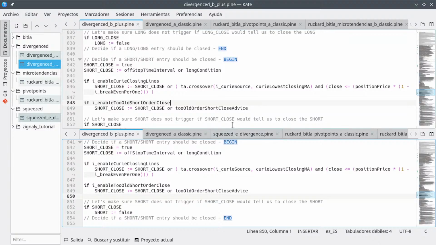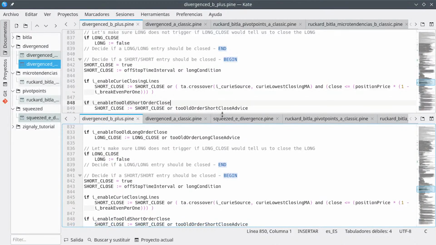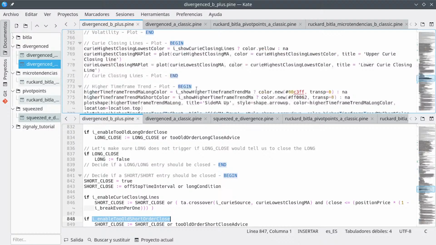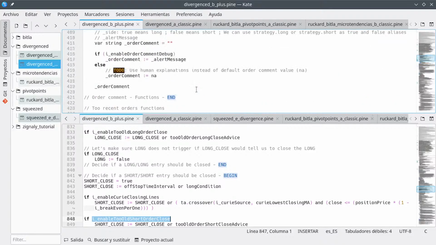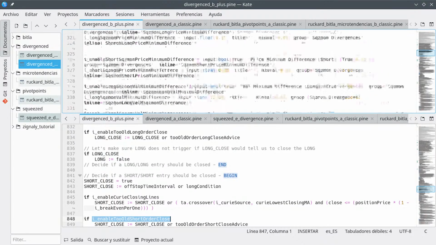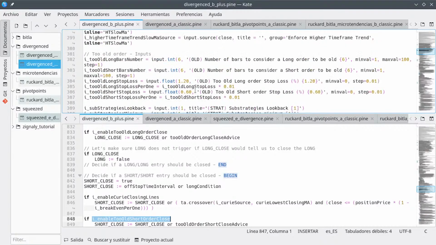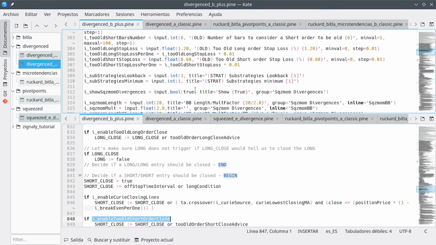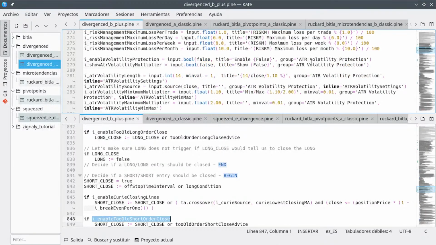Okay, so we need these two variables to be used to all long close and to all short order close. So let's go and check, create these two variables so that we can use them. Later on, this is going to go into the Ruckard Zignaly template so that it's easier to use in the future. So let me check how do we do this.